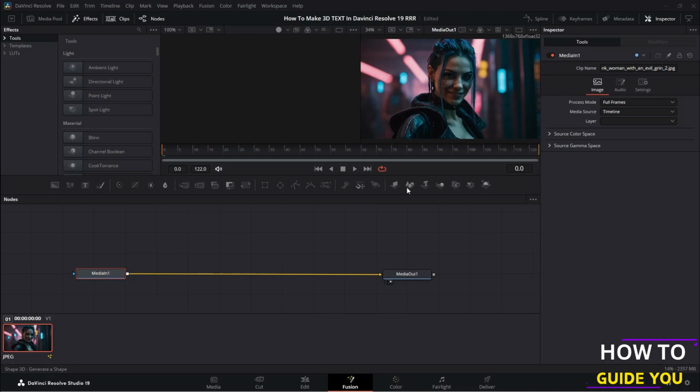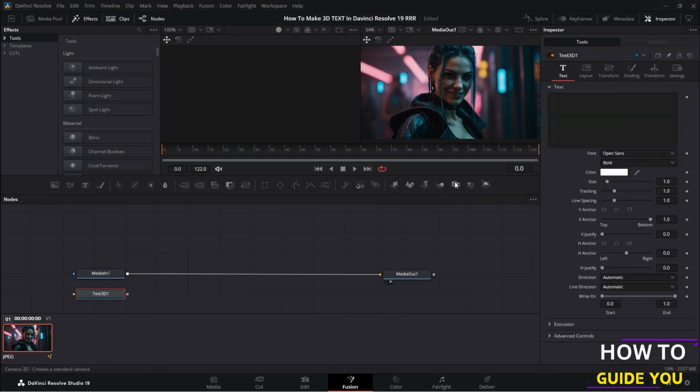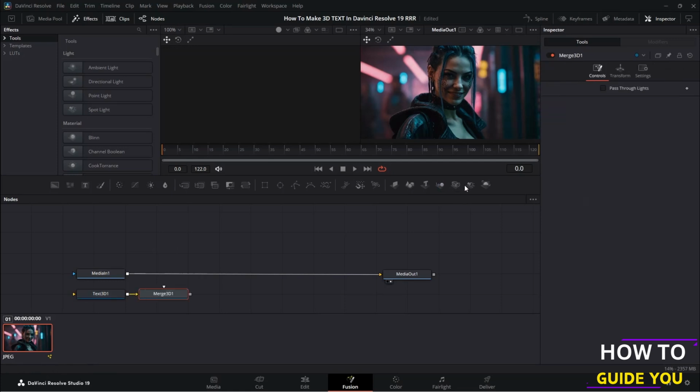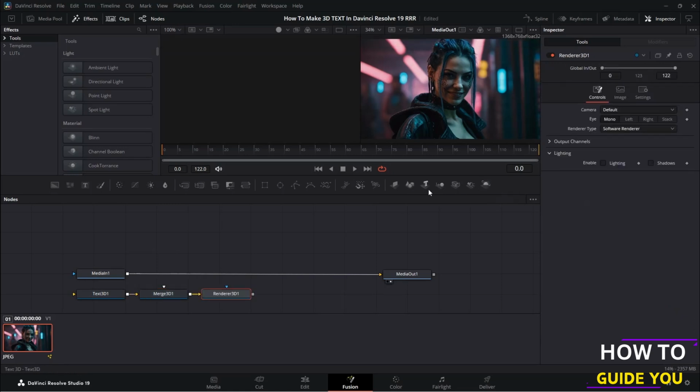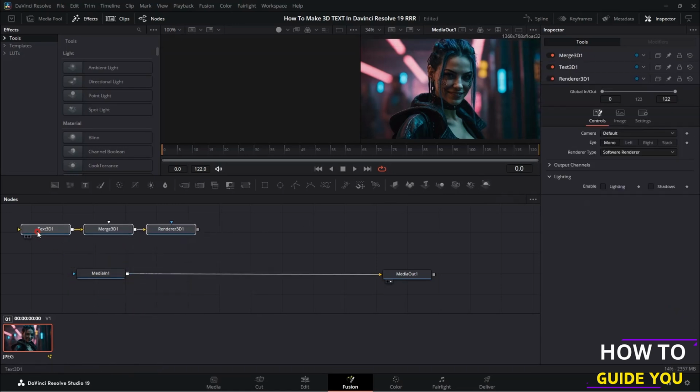So to start off, we need to add a 3D text. So here we want to click on 3D text. Then we want to click on a merge node. That's a 3D merge node, my apology. And then we want to click on renderer 3D.